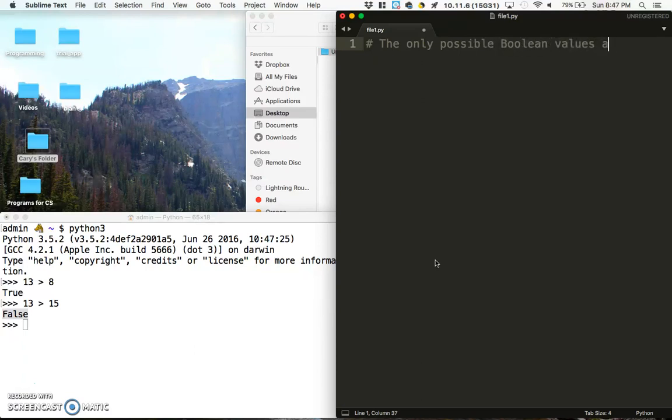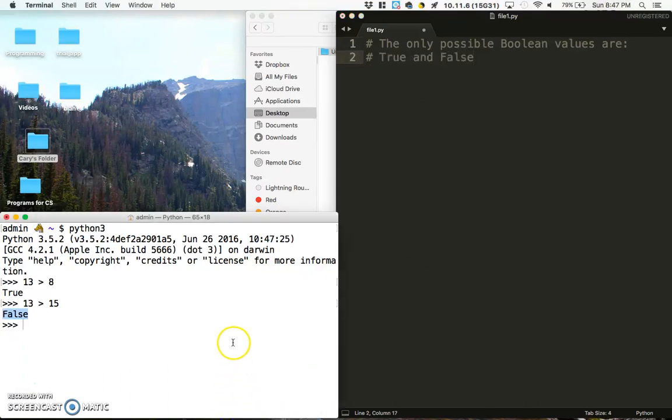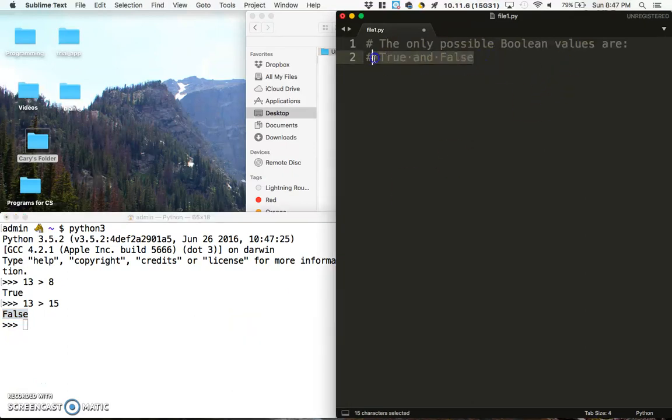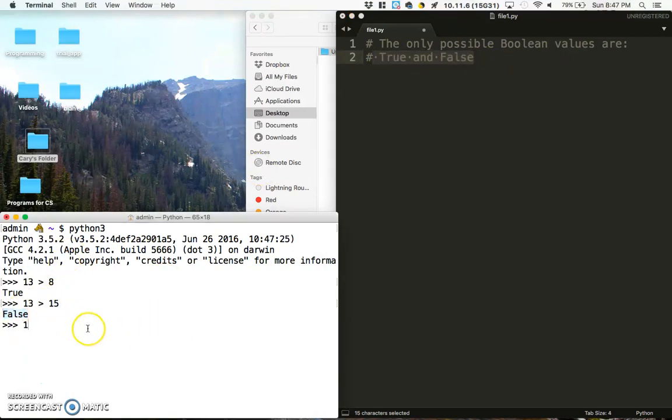I'll just put a note over here. The same way that there were infinitely many integers or infinitely many combinations of strings that you could make, in Boolean values there are only true and false. So we know how to do greater than comparisons. Less than comparisons work how you would expect. So 13 is less than 15 returns true.